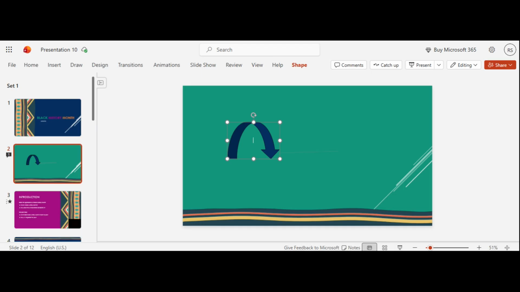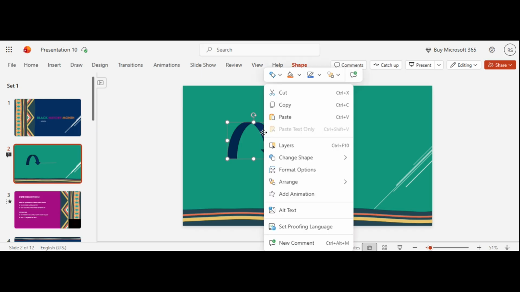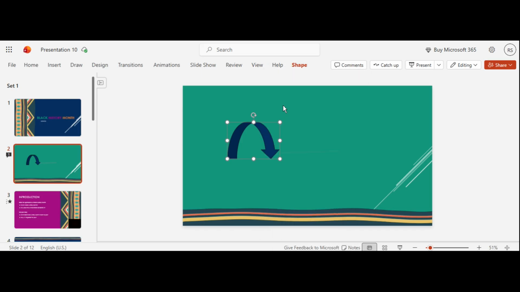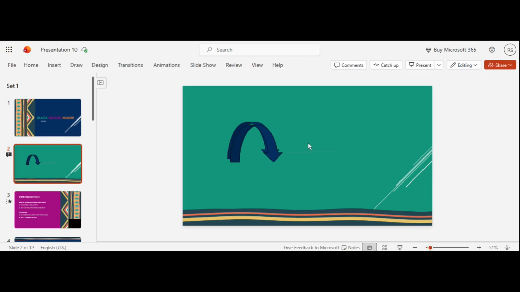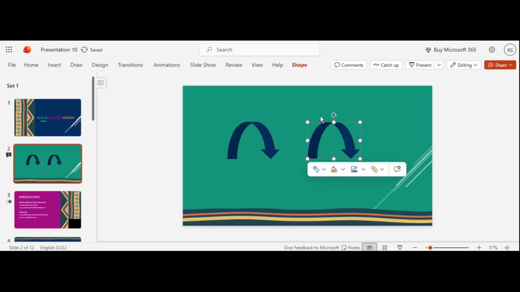To mirror the shape properly while keeping the original intact, we're going to create a copy. With the shape selected, right-click on it and choose Copy, or simply press Ctrl+C on your keyboard. Next, click anywhere on the slide and paste the shape by right-clicking and selecting Paste, or by pressing Ctrl+V. You'll now have two identical shapes on your slide. Drag the copied shape slightly to the side so you can clearly see both versions. This makes it easier to compare the original and the mirrored version.